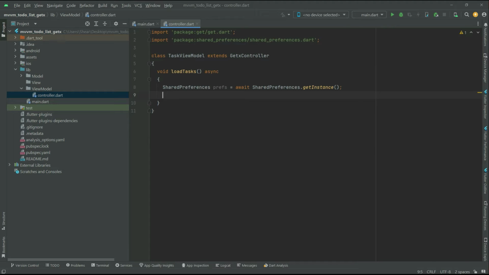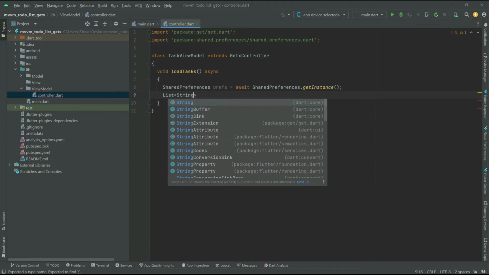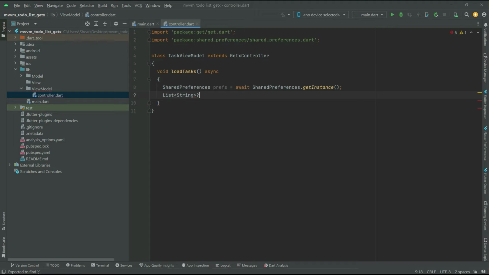Now right after that, we will retrieve the list of tasks that we store in the SharedPreferences. So what I'll do in here is create a List, with the greater-than and less-than signs, and right inside that it's going to be String type, with a nullable operator over here, and then we will give the name as taskList. The question mark you can see over here basically indicates the nullable operator. It means that the task list can be null.